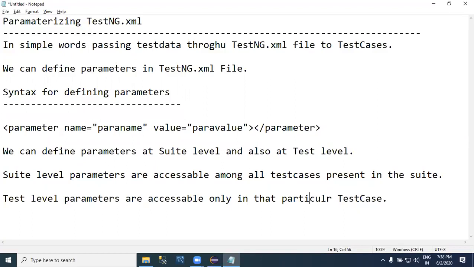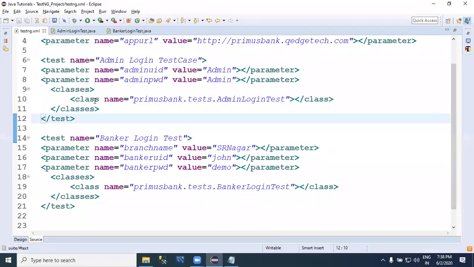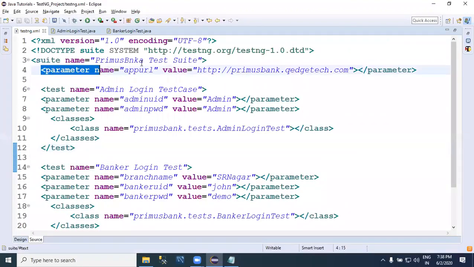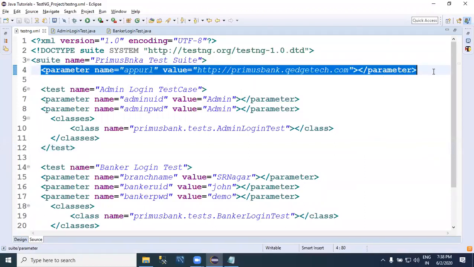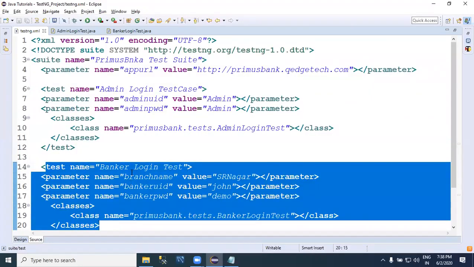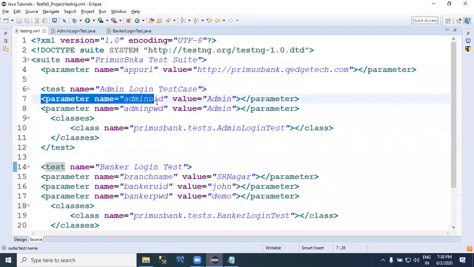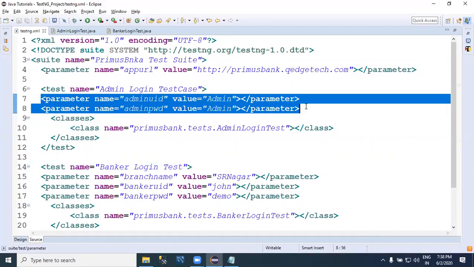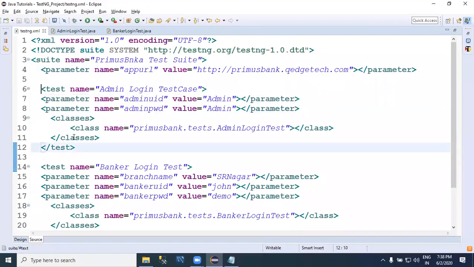If you define a parameter at suite level, I show you that here once again, app URL is a suite level parameter. You can access a suite level parameter among all test cases available in the test suite. Whereas here, admin UID and admin PWD are defined inside the admin login test case. Hence, they are called test level parameters. Test level parameters are accessible only in that particular test case.